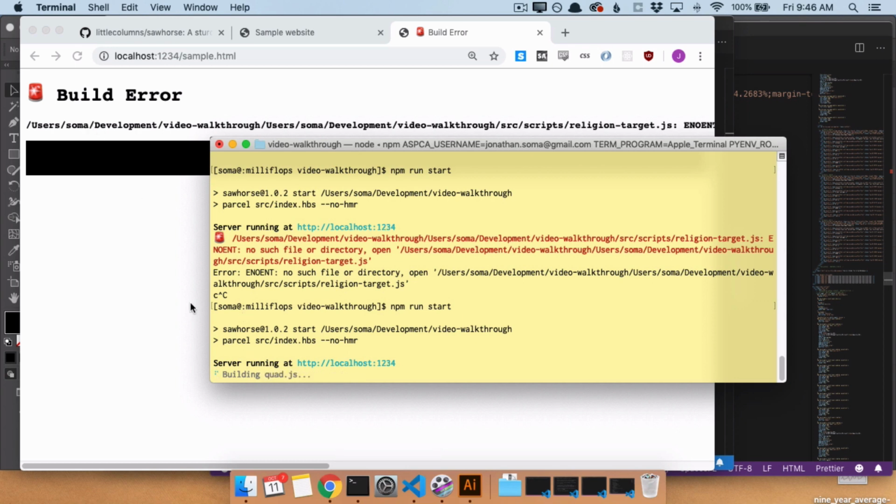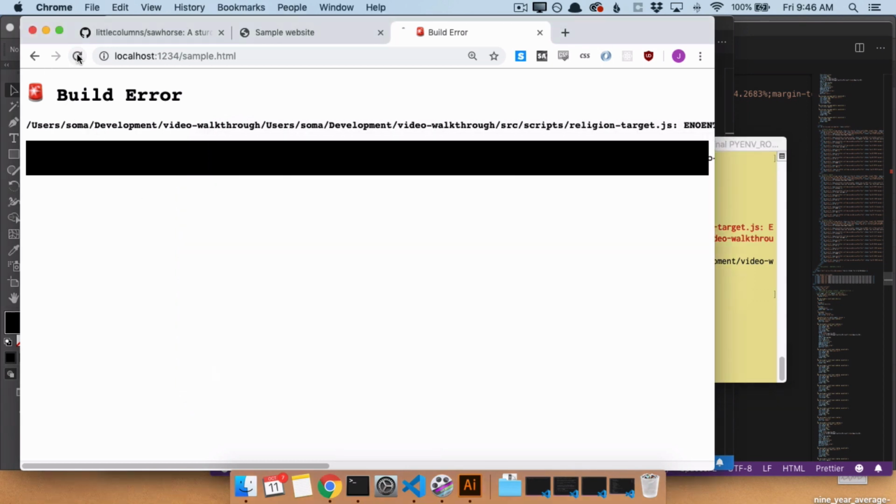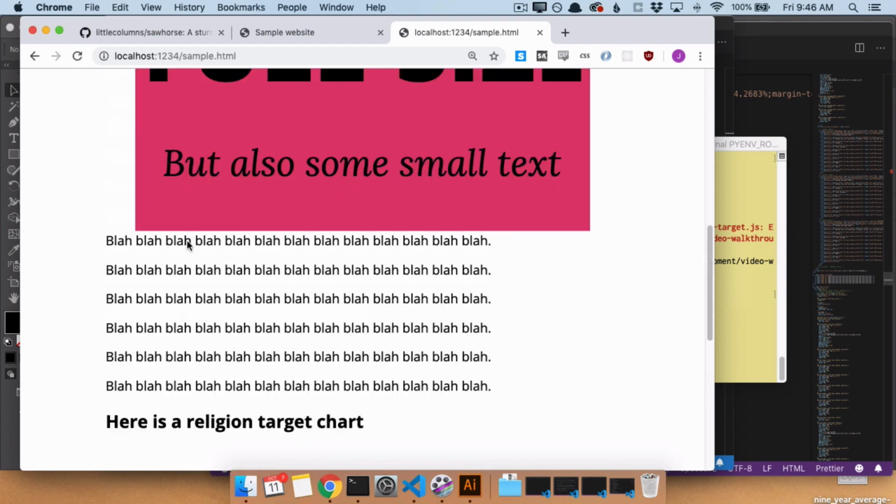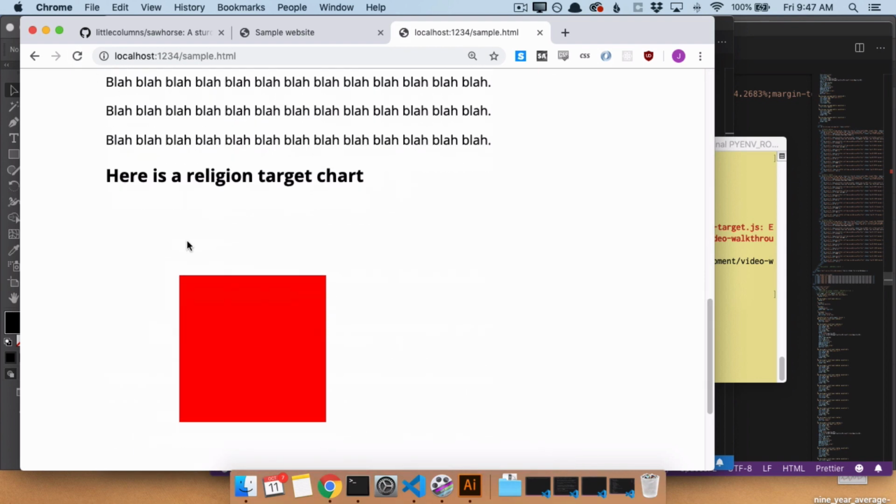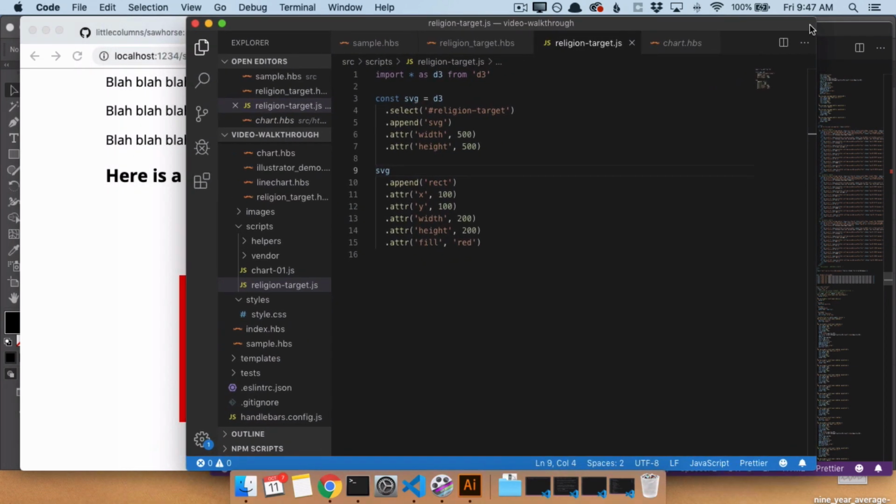It builds, it builds, it builds, packages, refresh, and there we go. So this has successfully worked. I now have a religion chart. It is the worst chart ever.